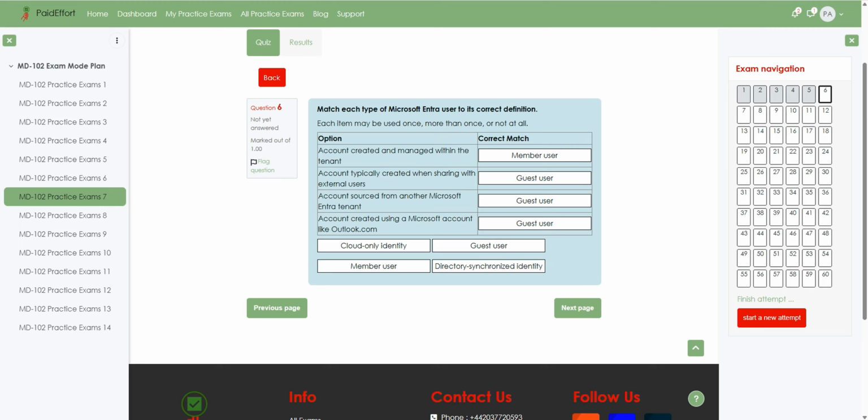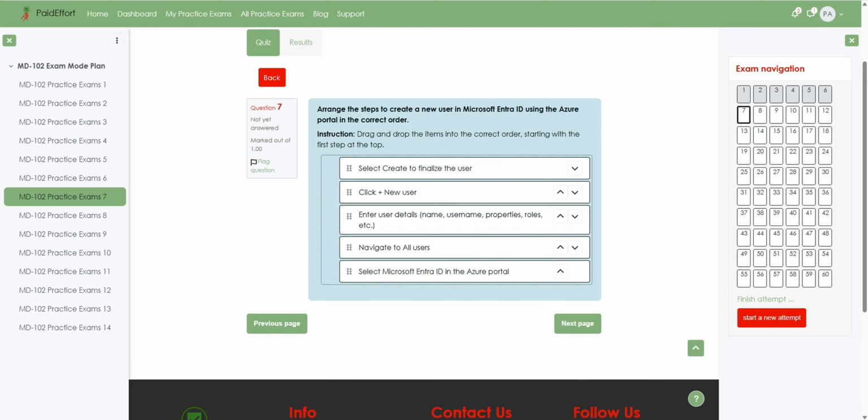Finally, accounts created using services like Outlook.com are also guest users because they originate from personal Microsoft accounts rather than the organization's tenant. Question 7. Arrange the steps to create a new user in Microsoft Entra ID using the Azure portal in the correct order. Instruction. Drag and drop the items into the correct order, starting with the first step at the top.